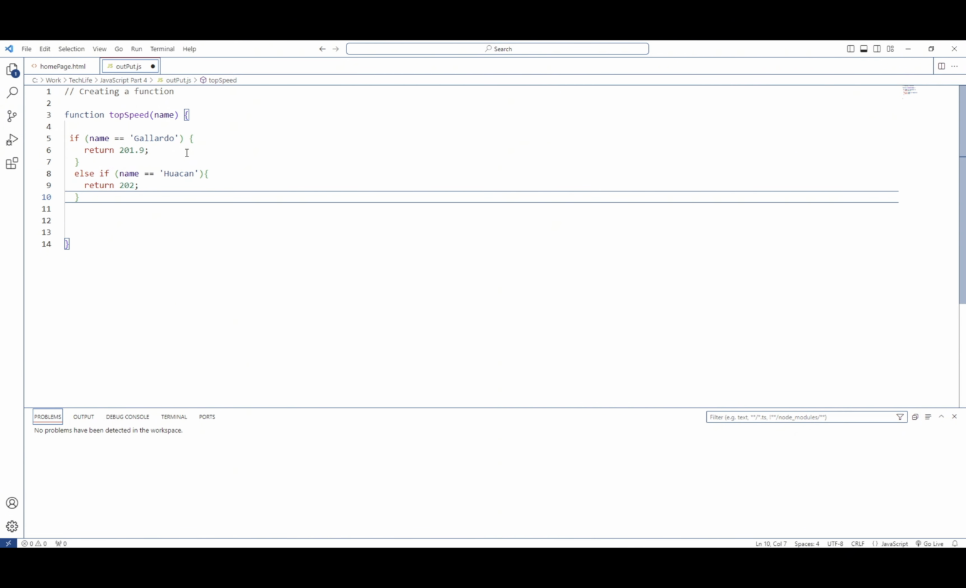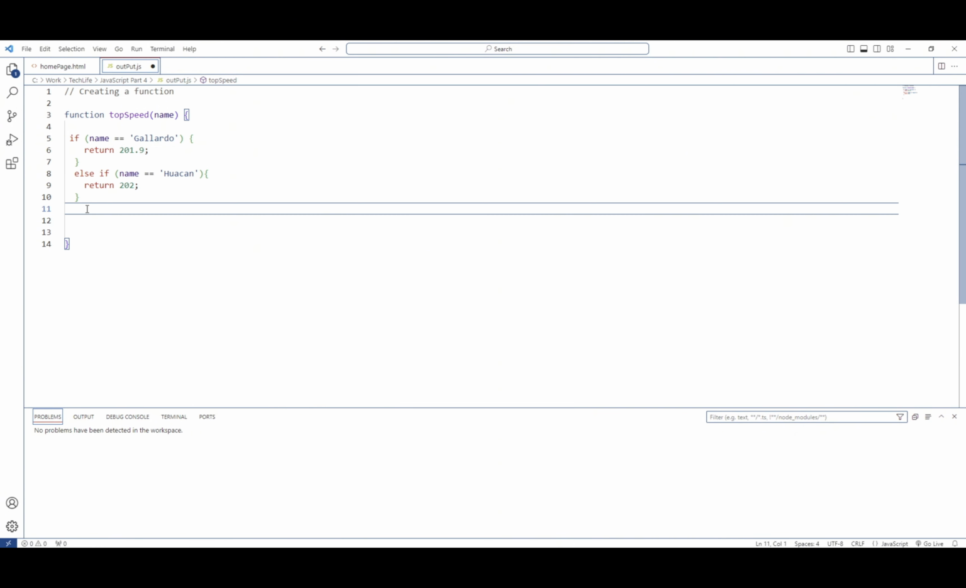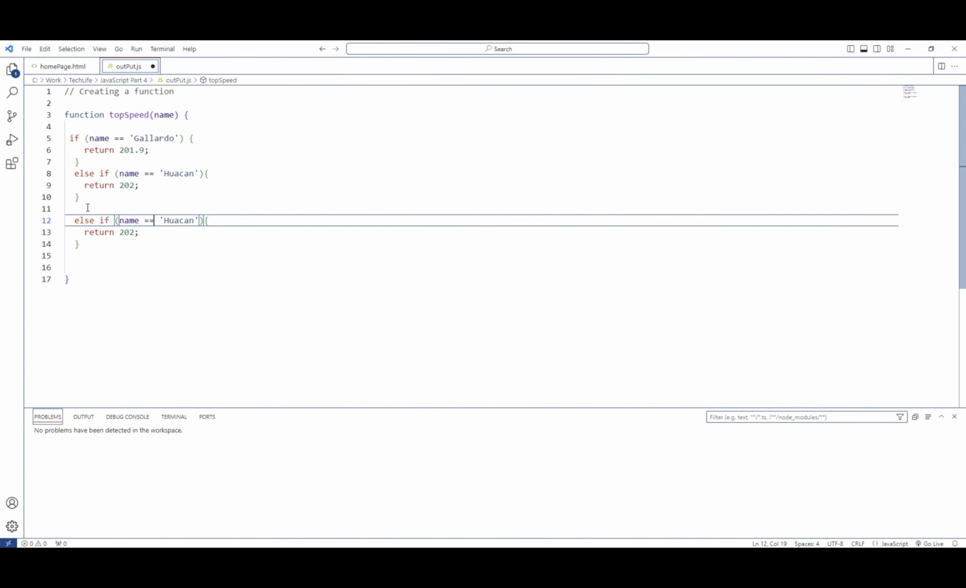We'll do this a couple more times. So I'm going to copy and paste because I'm too lazy to type all of this out again. So I'm going to say else if the name is equal to Aventador, then we're going to return a value of, I think it's 218.1.